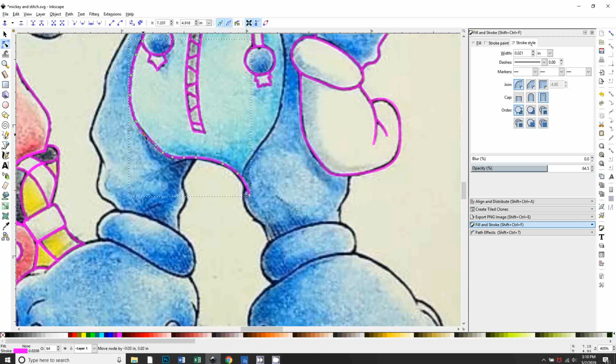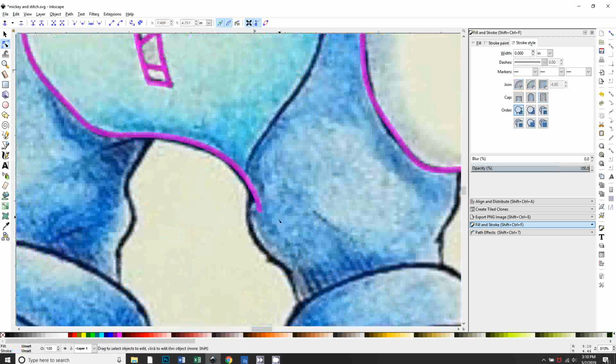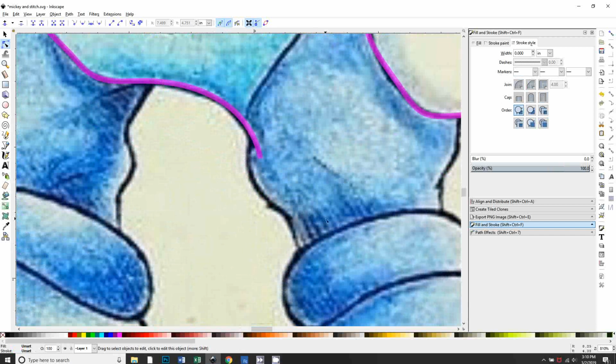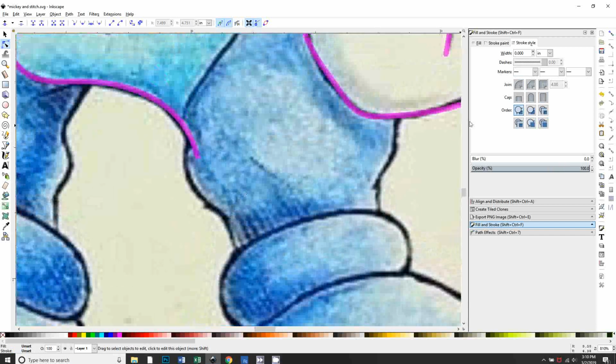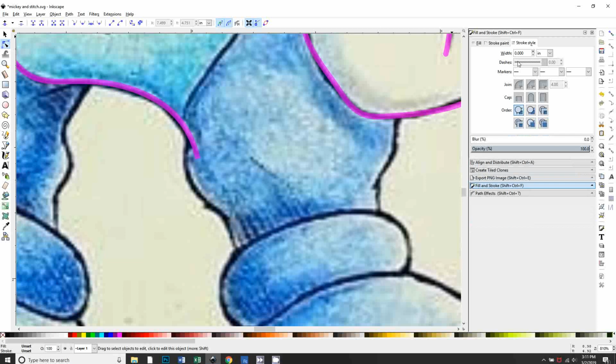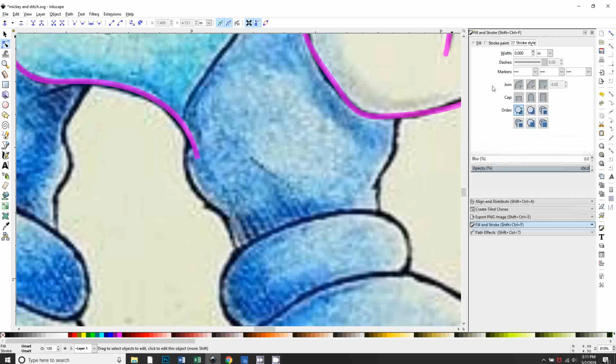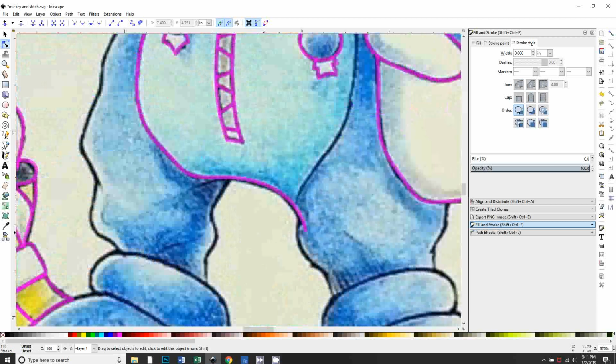Spiro paths edit a little bit differently from regular paths. Okay, one thing I'm going to do, because this little line is going into a crease in his little jammy pants there, I'm going to change the cap on it. Right now it's a square cap, and I'm going to change it to a round cap. To do that, you open the Fill and Stroke panel, which is Control Shift F. I already have it open, but then you click on Stroke style, and if you go down here to the cap, I can click on the round cap, and that makes that round, which is nicer if you're incorporating that into your design.